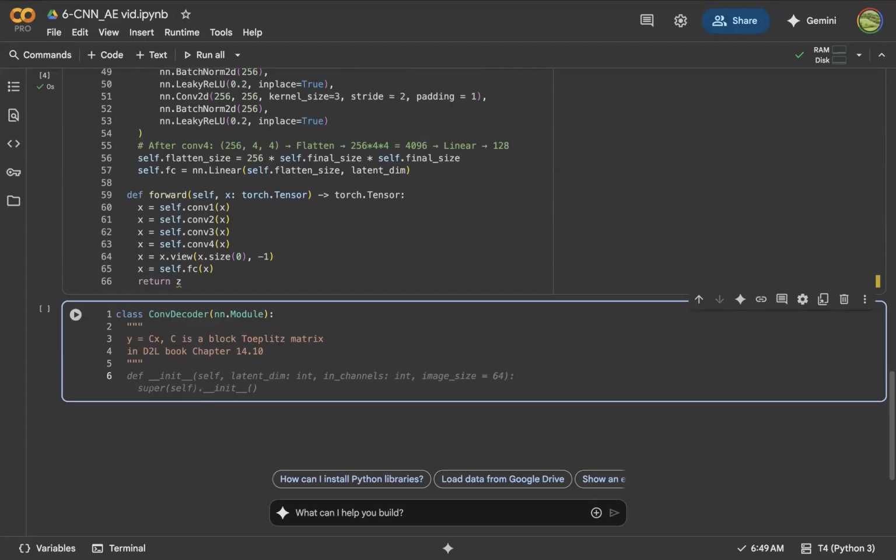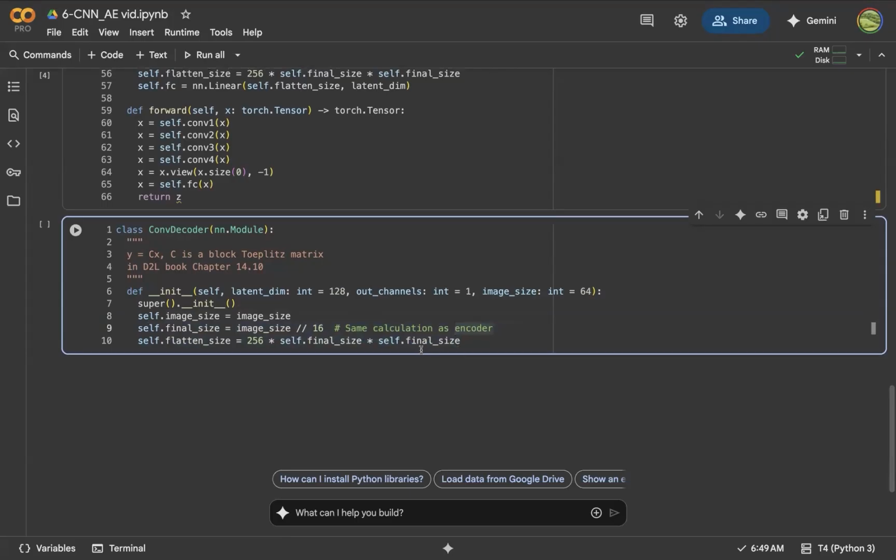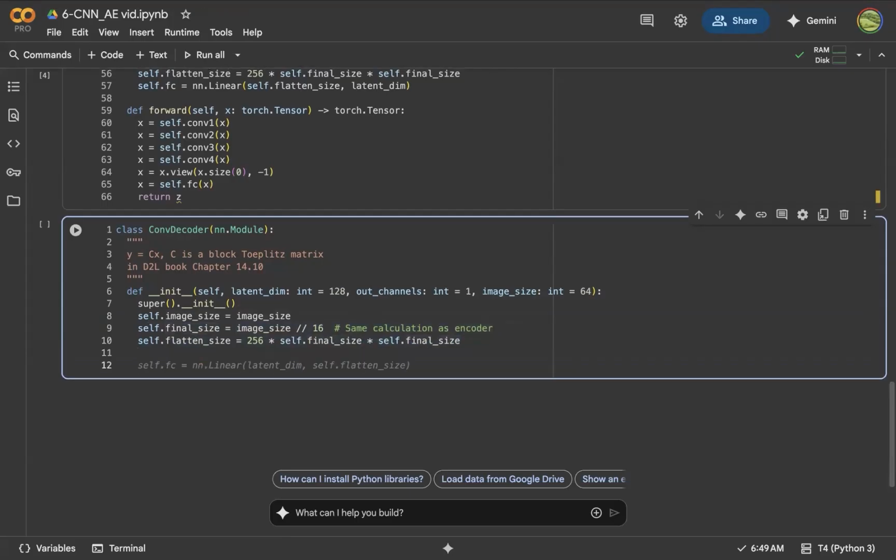Okay, so with that, let's write the methods. The latent dimension is 128. We have the output channels, 1, because the output or the reconstructed image is grayscale, and the image size is still 64. So some bookkeeping here about the image size. I'm going to add a linear layer first that projects from latent back to spatial.